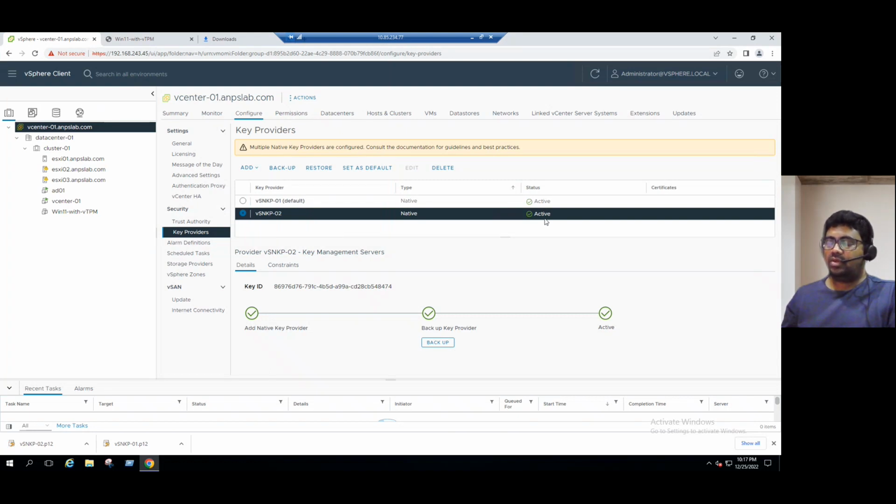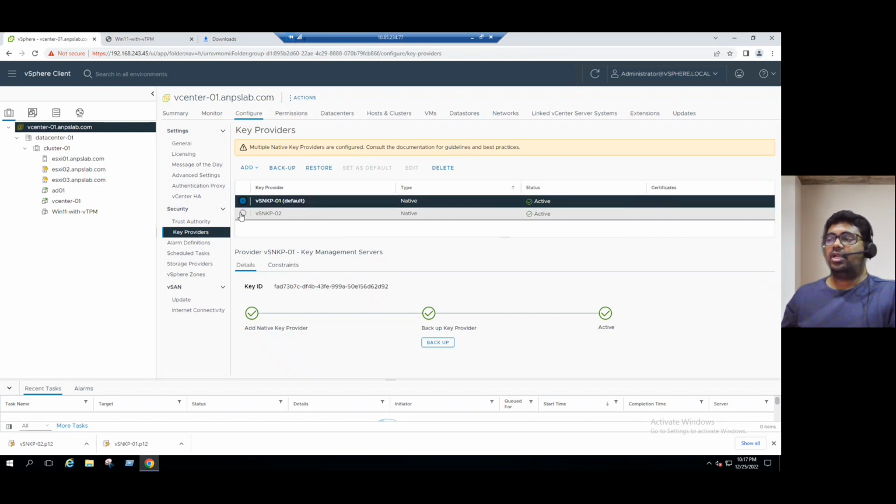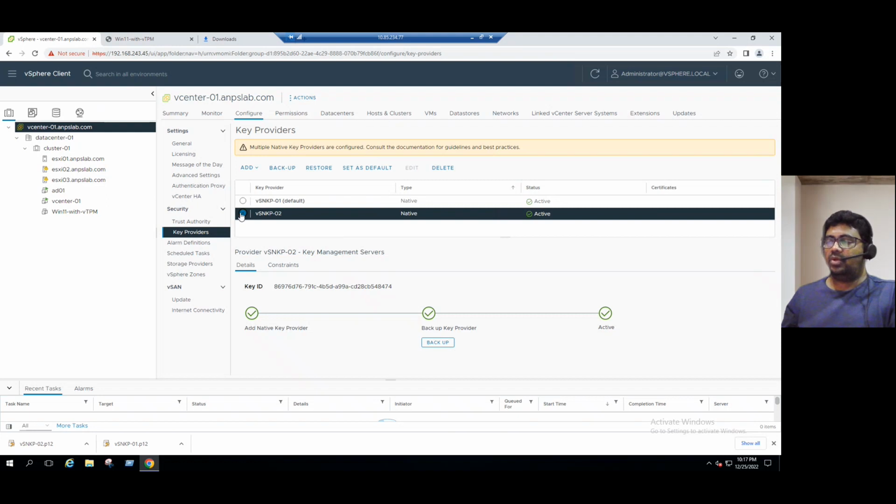But this key, we have to keep it ready whenever any virtual machine is encrypted. If you want to decrypt, during that time we need that key. Okay. Until our data is completely protected, only authorized people can access it. And now we have prepared a vSphere native key provider.